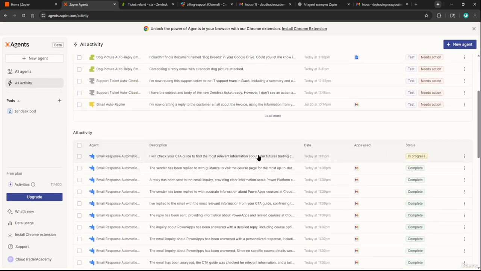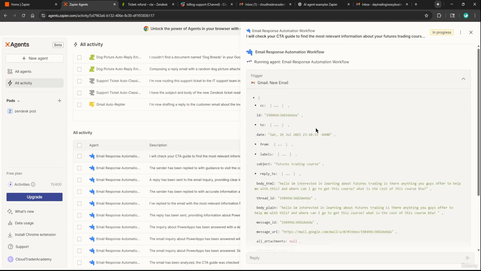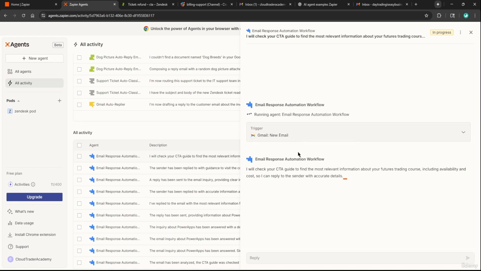It looks like it's just now starting. Let's double check to make sure it's the right one. So the trigger is a new email. Let's make sure this is from the right person. It is futures trading course. So I know this is referring to the correct one. And let's just watch as it goes through the process of replying.